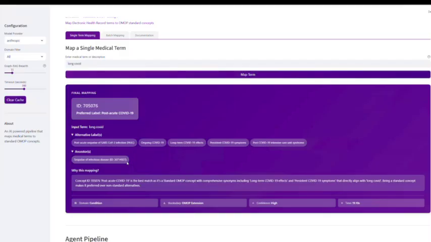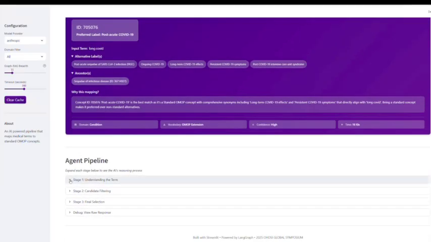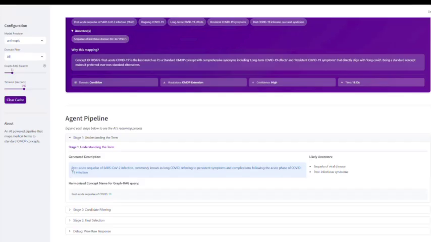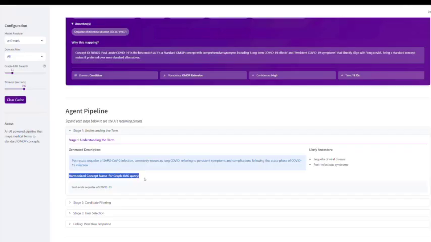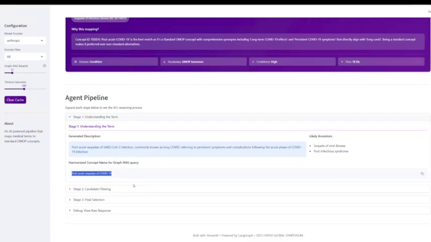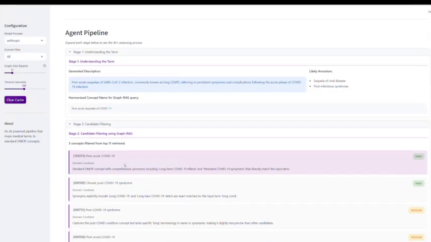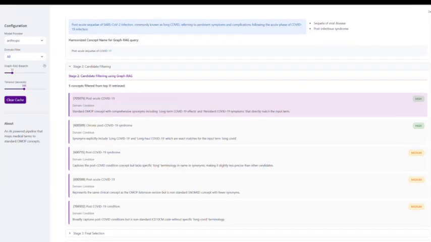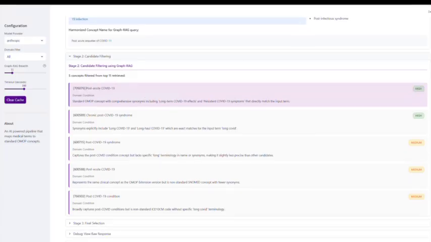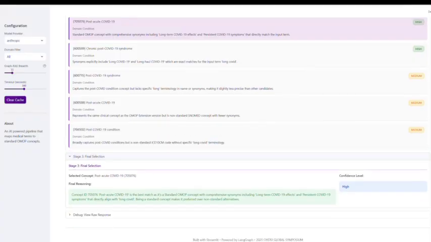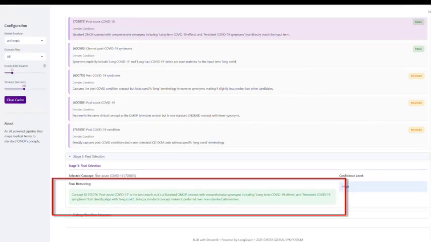Let's peek behind the scenes a bit. In Stage 1, the system took long COVID and expanded it, creating a short description, identifying possible parent concepts, and generating a harmonized name to help find better matches. That harmonized term is what it used in Stage 2, the retrieval step, to search for similar OMOP concepts. Since I set the graph rag breadth to 11, the system pulled in 11 possible matches. Then it filtered out the weaker ones, leaving us with 5 strong candidates. Then, in Stage 3, it picked the best overall match and explained why that one fit best.